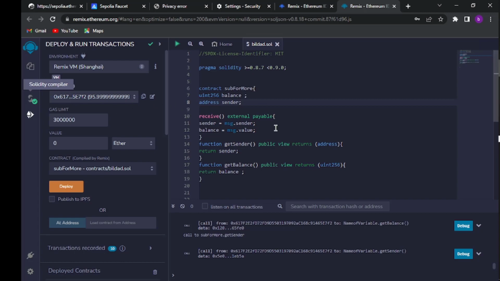So that's majorly the meaning of message sender and message value.